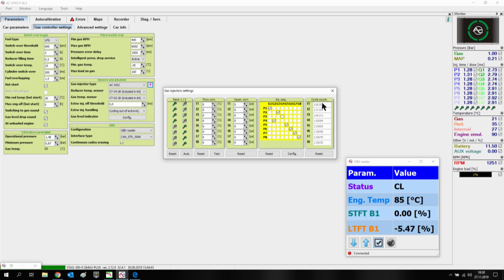The counter of cycle counts of gas injectors is just for information about how many cycles the injector has been working. You can reset it after replacing the gas injectors. If you have new injectors, you can just press reset.